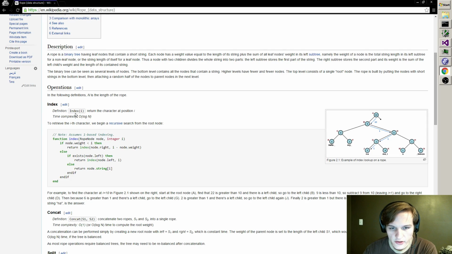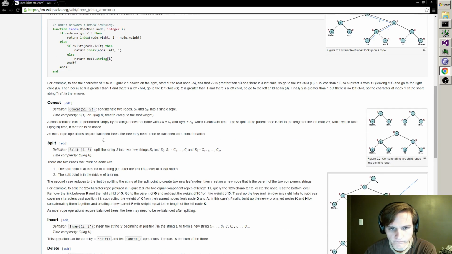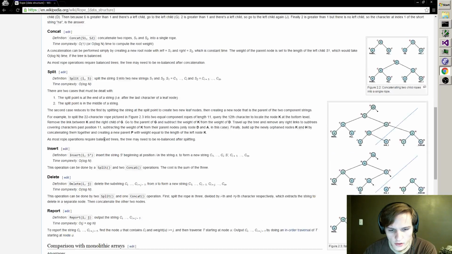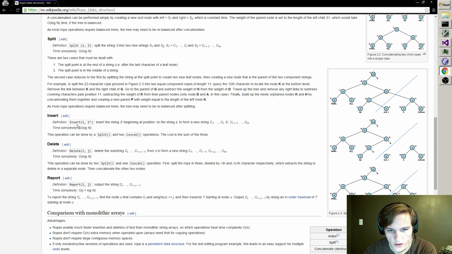What are some operations here? So this is the one I just described, which is indexing, which is an O(log n) operation. Makes sense. I don't really care about those. Okay, what does it take to insert? Insert the string s prime beginning at position i in the string s to form a new string, c1 through cj, s prime, s i plus 1 through cm.